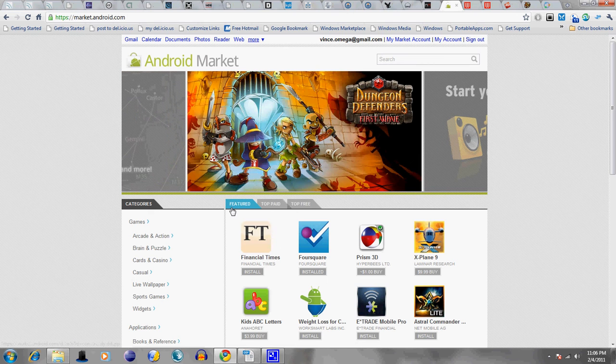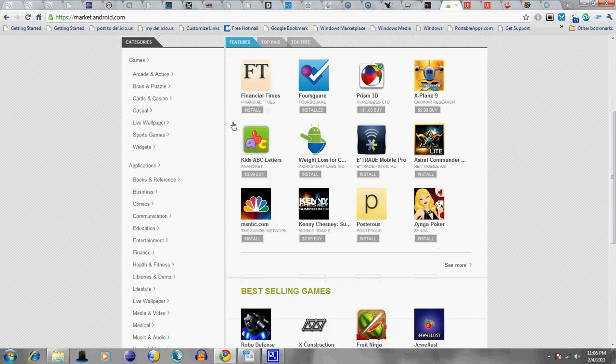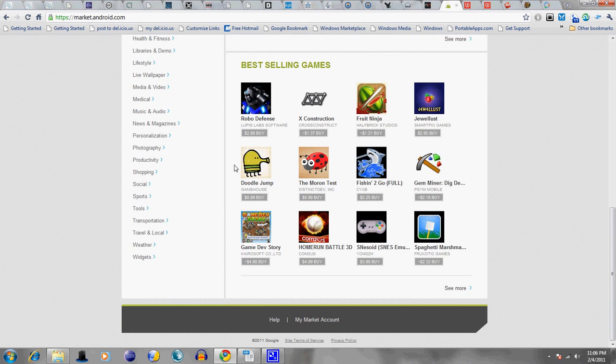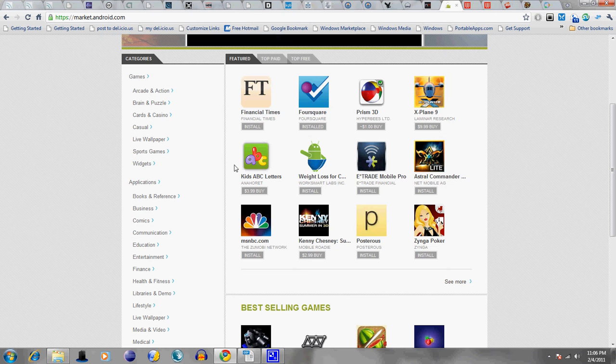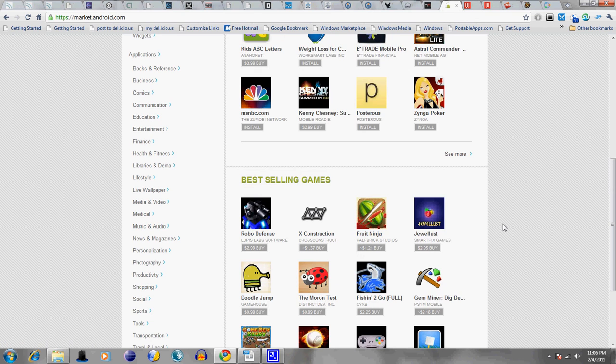You may also see featured applications through the Features tab for all the applications on the marketplace, and then you have the best-selling games as well. So you essentially have the best-selling or top downloaded applications in general up here, and down here you have the best-selling games, or the most popular downloaded games.